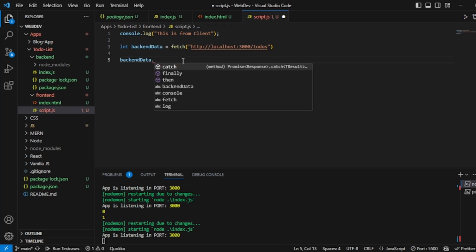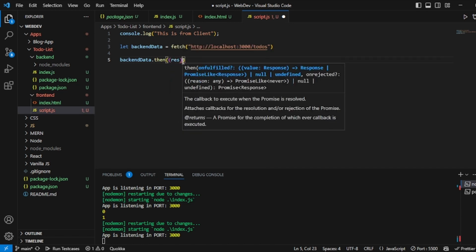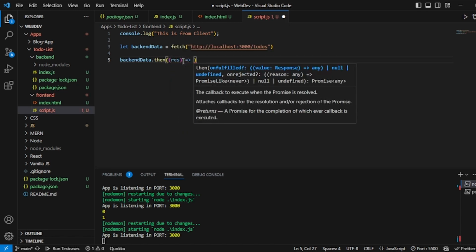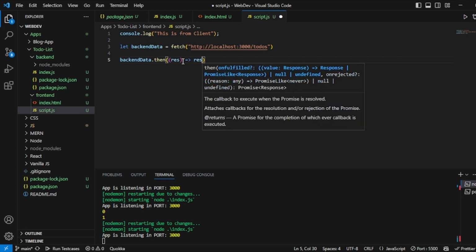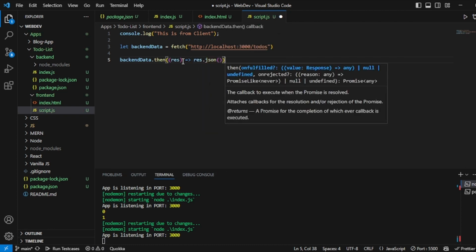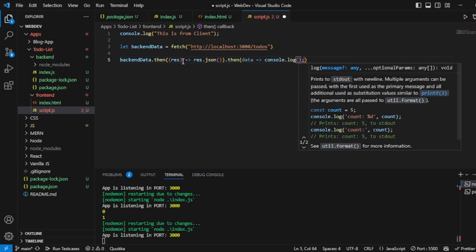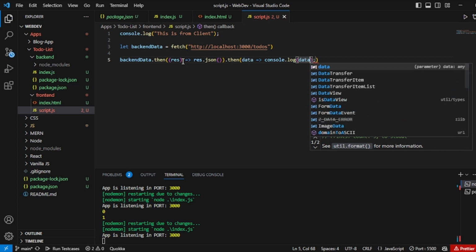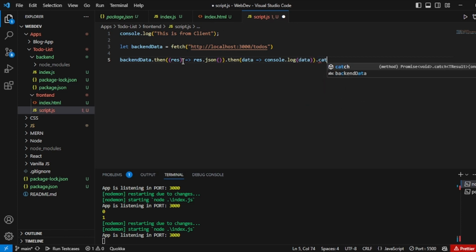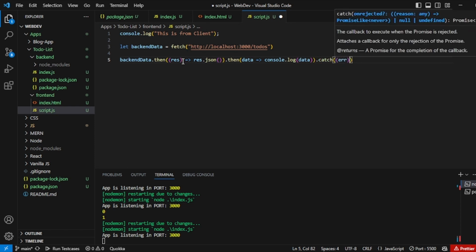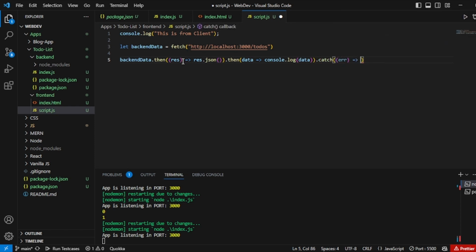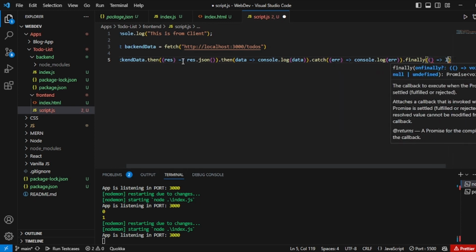Now what we can do over here, in this backend data, first of all I can write one then, and I will have one res over here, and here I can simply return res.json, and in one line I don't need to write the return, and then we will have our data, and here I can write my console log of data, and let's see, and also let's add the catch, and we will have an error in case we have. I will simply log out the error, and let's also add one finally, which will be invoked no matter what.